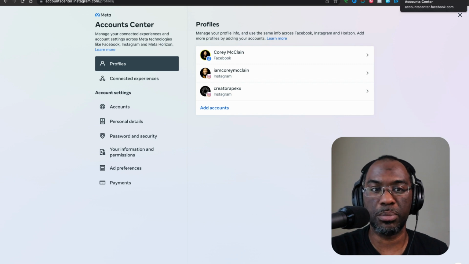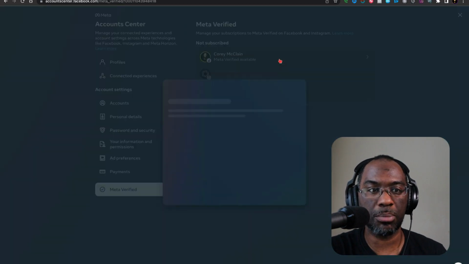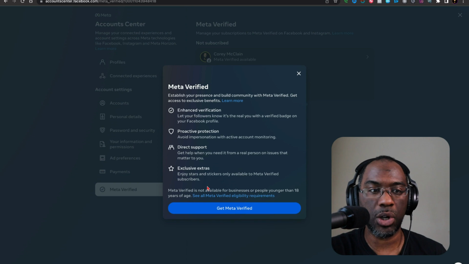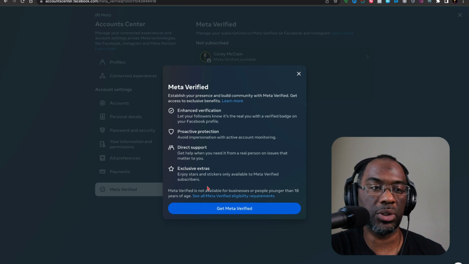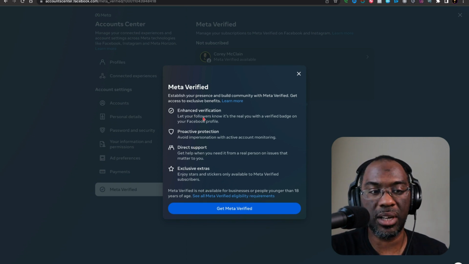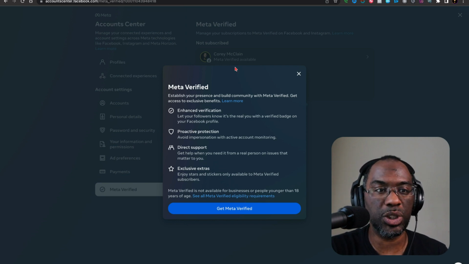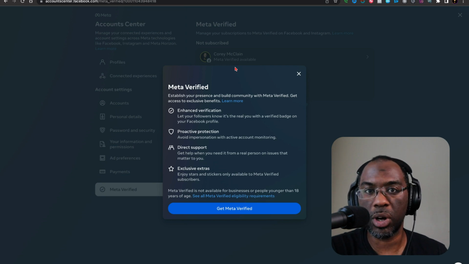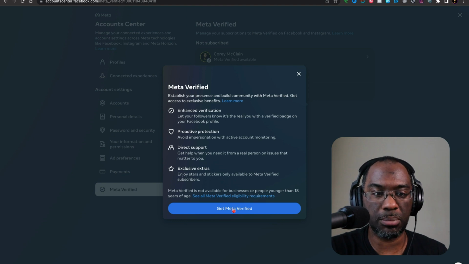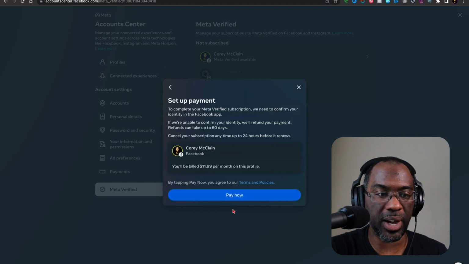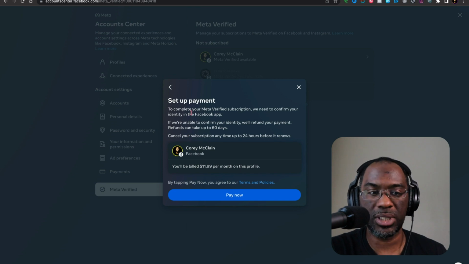But let's go back to Facebook. So I want to choose this account because it's available. And these are the different features that you get when you sign up for Meta Verified. For me, none of this stuff is actually worth it unless you're using the profile to actually make money. I don't use this profile primarily to market for my business or any offers like that at the moment. But if I wanted to get Meta Verified, I would simply click this button right here, Get Meta Verified, and then I would set up the payment.